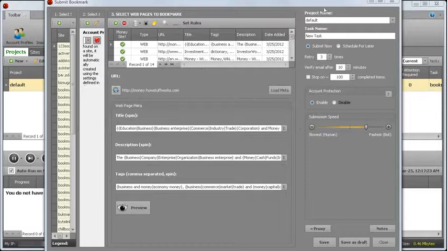Now you will set up how you want the project to submit. Enter a task name that you can easily remember. Next, you will choose if you want to submit now or schedule it at a later time. To submit right away, choose Submit Now.